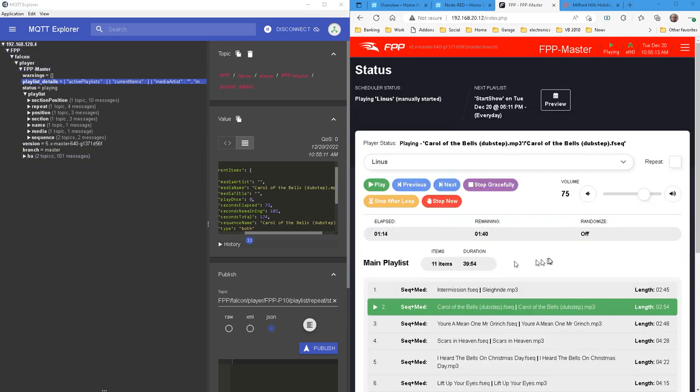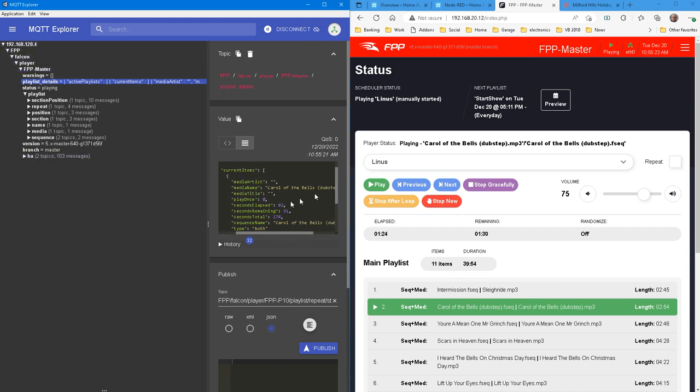So the intermission is over. It's switched over to the next song, Carol of the Bells. Information being published to the MQTT broker has been updated. Media name, Carol of the Bells. The sequence name, Carol of the Bells. Still, the playlist is Linus. And also the status of the system is playing.